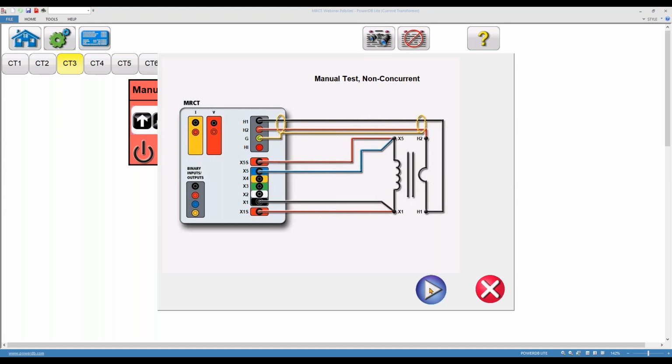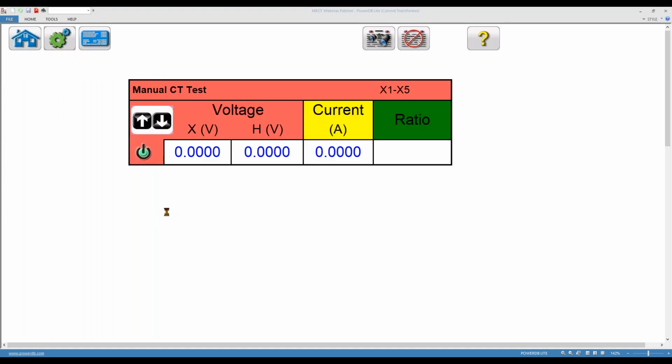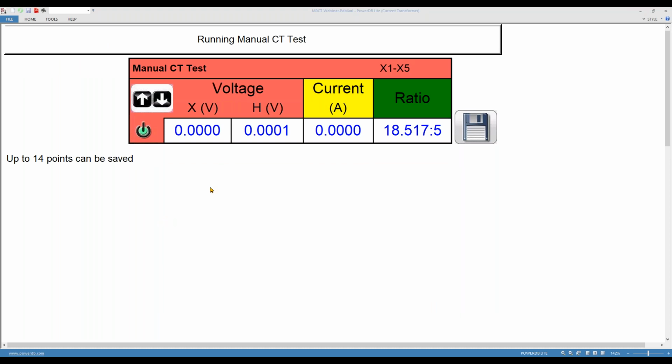Okay. So now I'm going to press play. Okay. And the test is going to begin shortly. Notice it says that I can save up to 14 points manually. What this means is that you can do a manual excitation test if you choose. So I'm just going to be running voltage up a little bit. We've already determined it's a 605 CT. So if I'm looking for a quick ratio answer, I've already got it. No need to do anything else. But I want to go ahead and show you the manual excitation test.